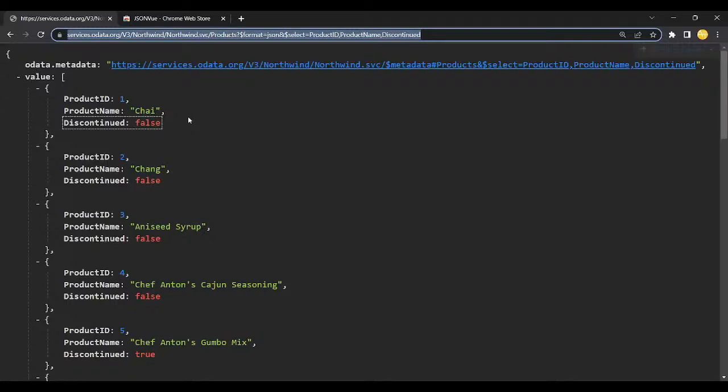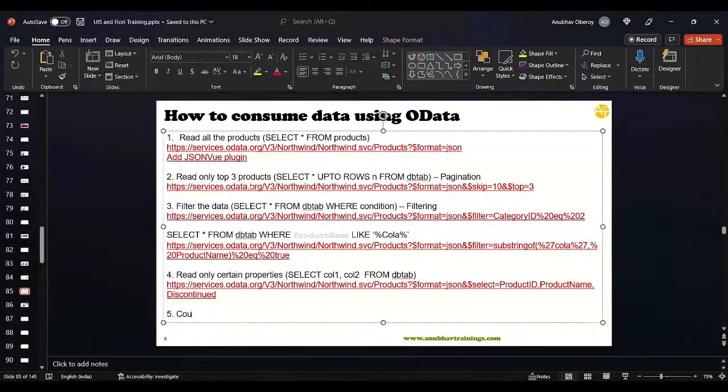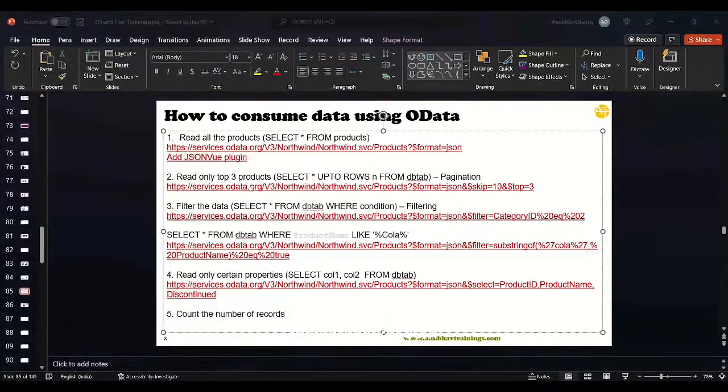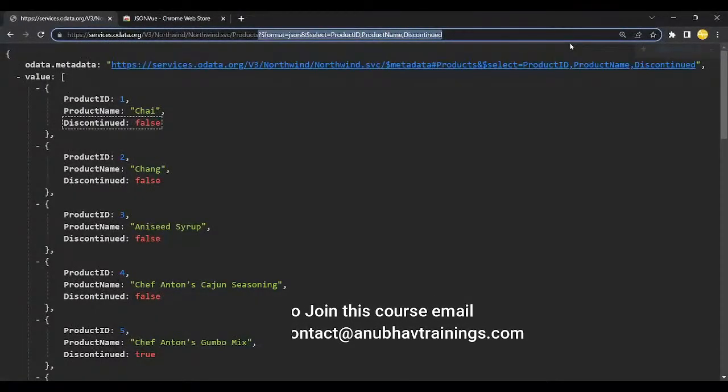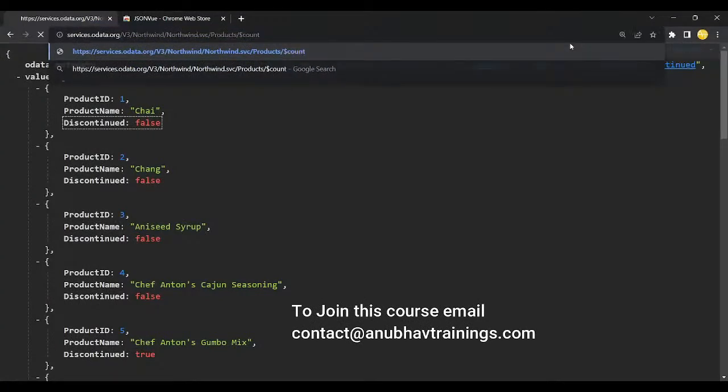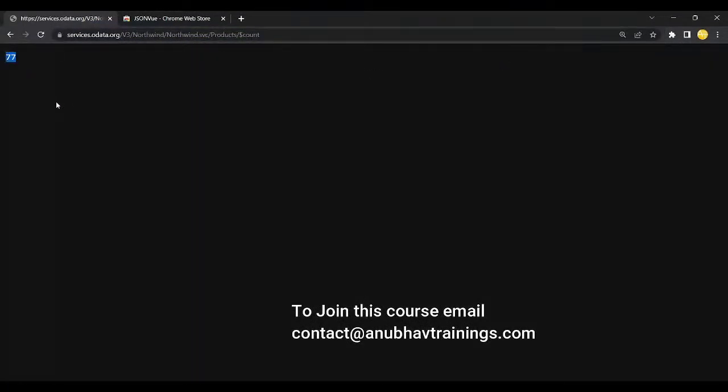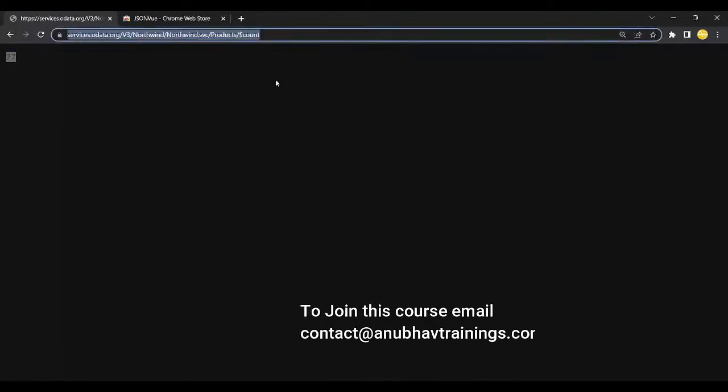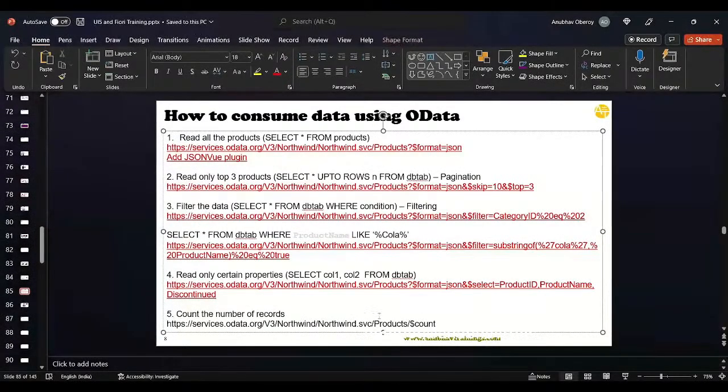Perfect. Awesome. Now, the next thing which we want to do is we want to count the number of records. To do that, we're going to go back on the top, we put /$count. And now you see it tells me how many total products are there in the system. That's called $count, to count the number of records in a particular entity set. This is equivalent to select count star, what you do in query.